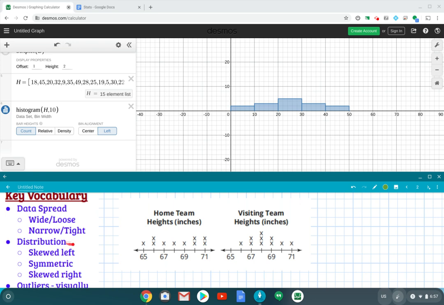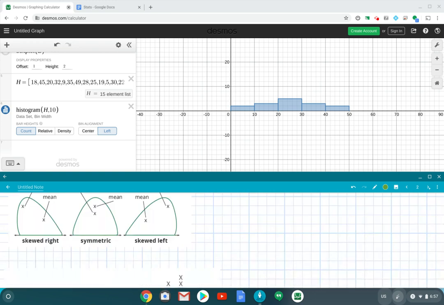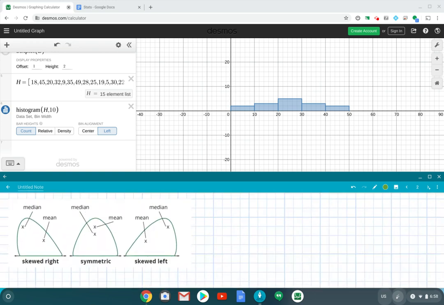The next thing we're going to talk about is distribution. In distribution, we're talking about whether it's skewed left, symmetric, or skewed right. So let's look at this really quick, down the page. If I have a lot of data where this is the median, this is where most of the data is, and then there's just a couple out here on the right-hand side, we're going to say it's skewed right.